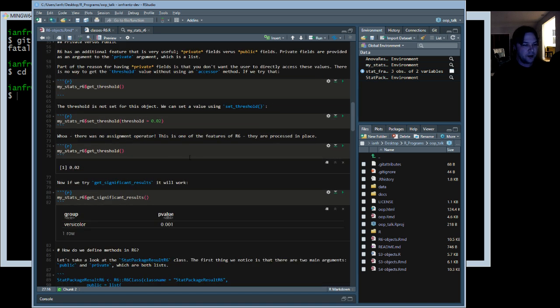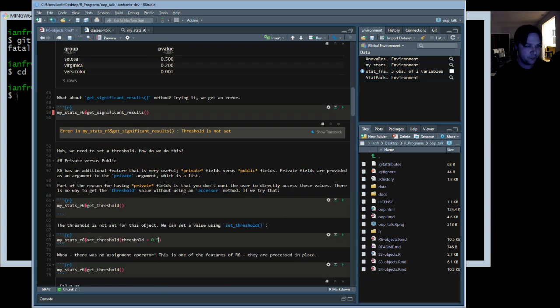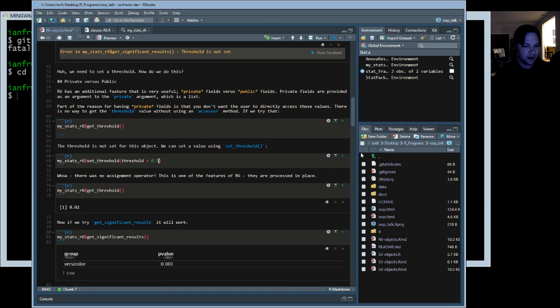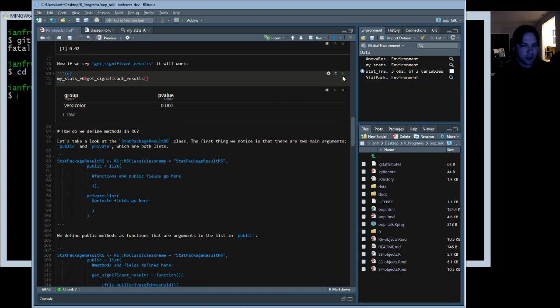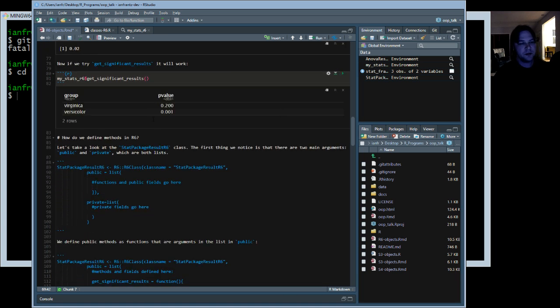If we want to get those, you can go ahead and reconfigure the threshold. So if we set it to the maximum, 0.5 for Setosa on the p-value, so we set the threshold, and we rerun our get significant results, we do not get Setosa.